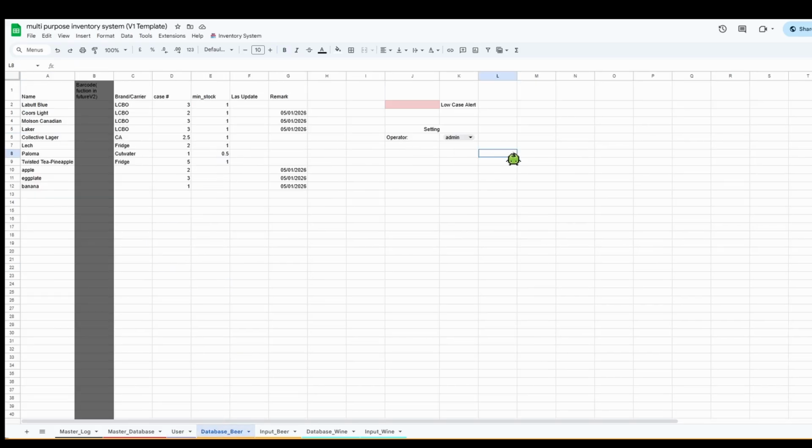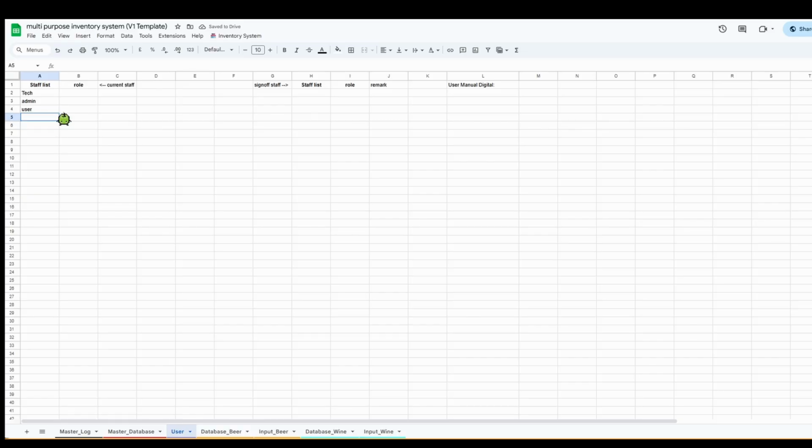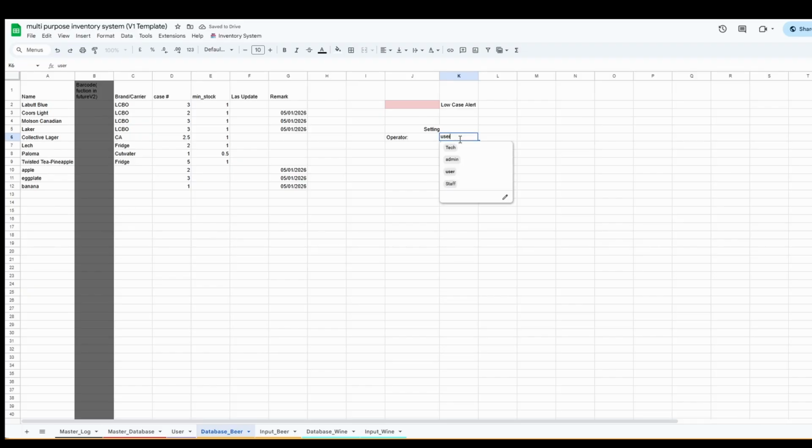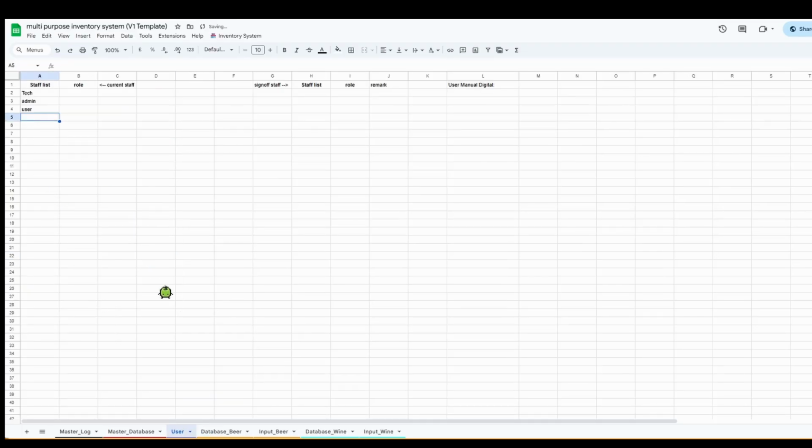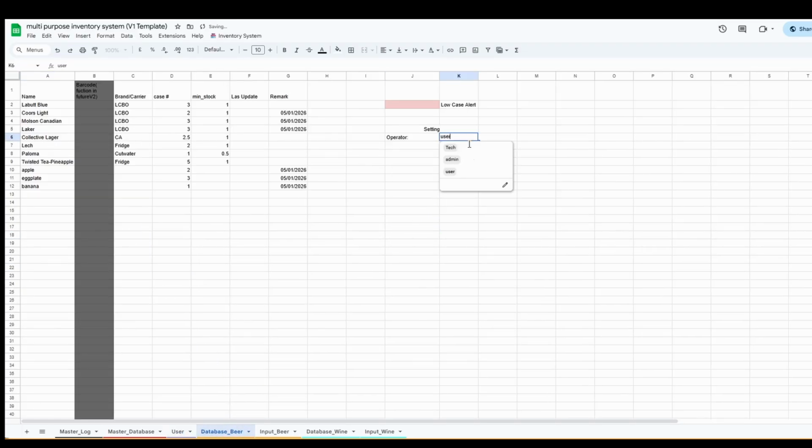For example, it's here in the database beer, and you can select who is operating the updates. And you also can just add underneath and update here. Or you can just delete them and they will disappear. Here, I'm showing you now an individual database for a particular category, and these are some example lists.